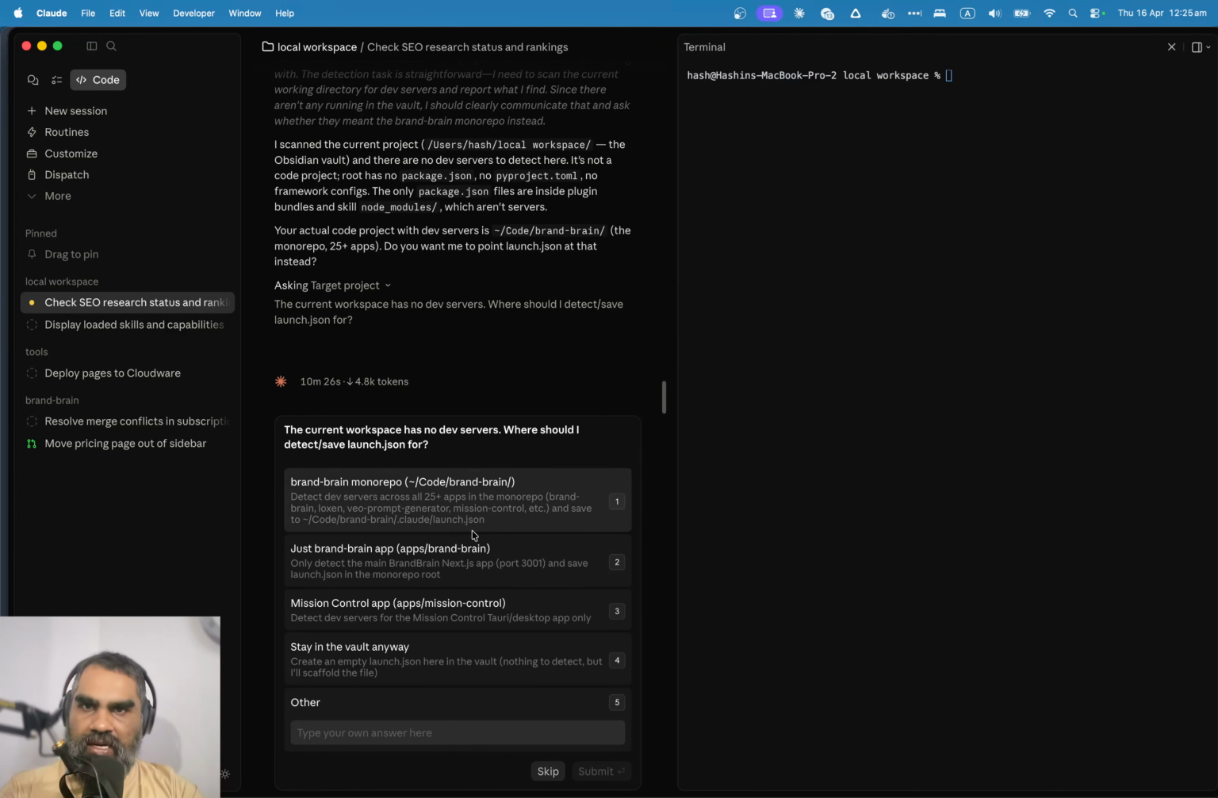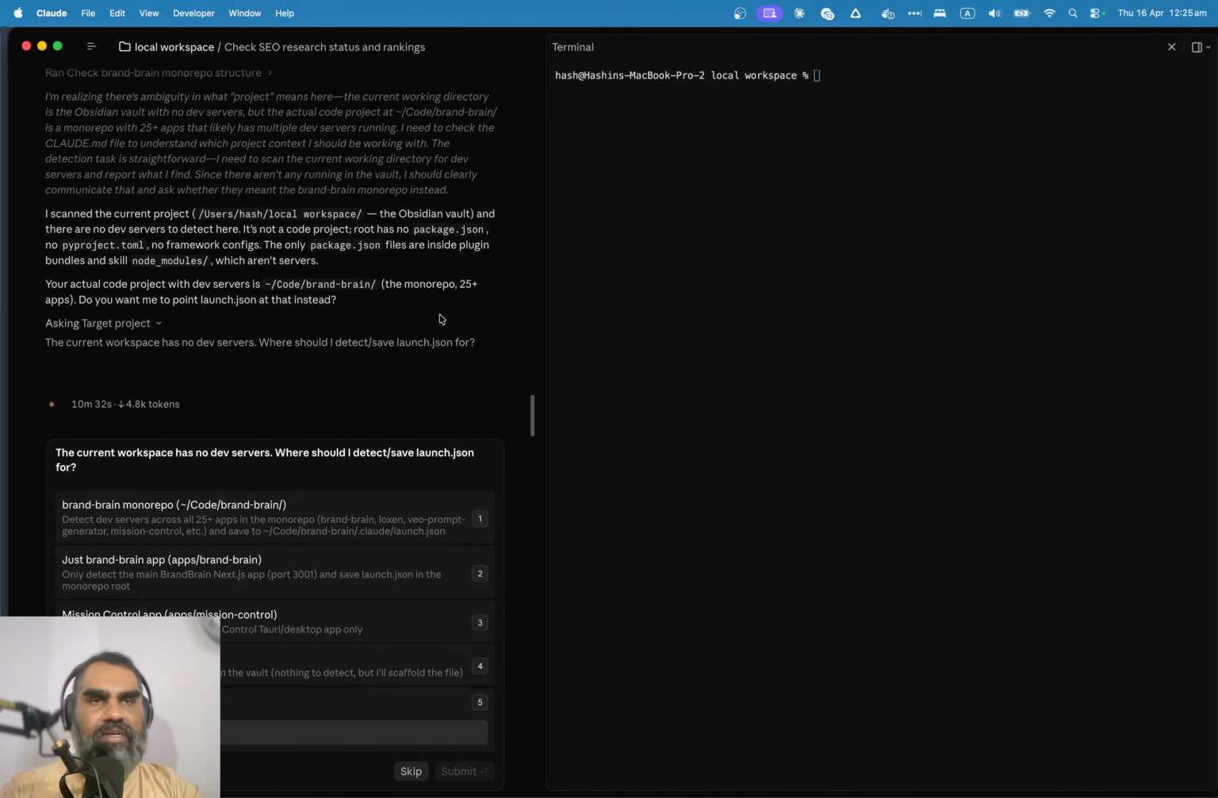What is this now? The current workspace has no dev servers. Okay, so the thing that we kicked off for setting up the preview tab is coming now and asking me: the current workspace has no dev servers, where should I detect and save launch.json for? Probably some configuration. Brand brain, just the brand brain app, because it's a monorepo. It has multiple apps. The mission control app is not yet released. Stay in the vault anyway.